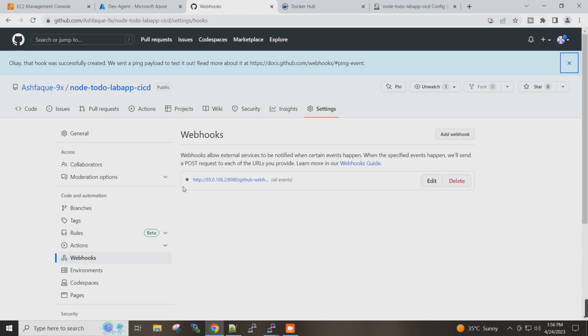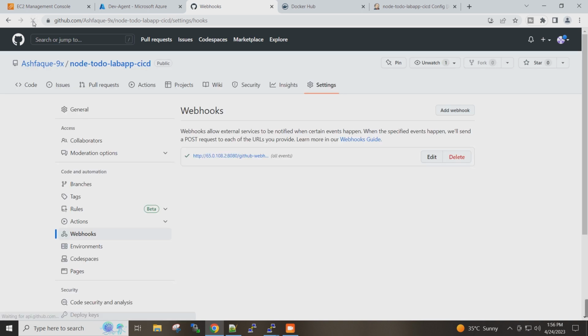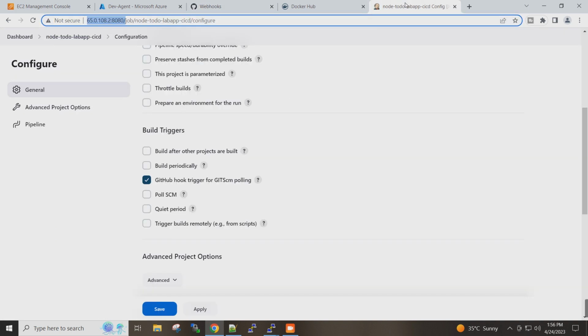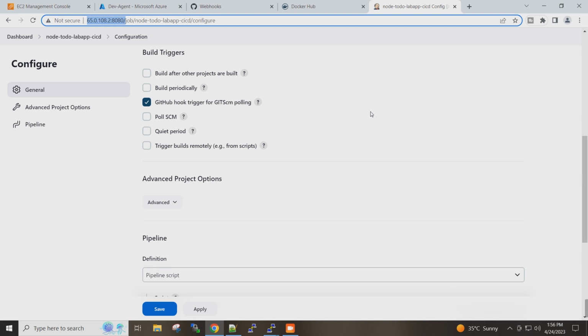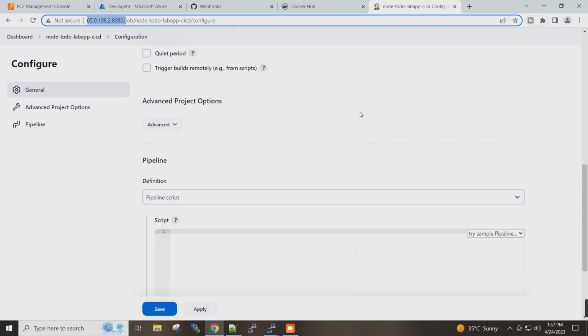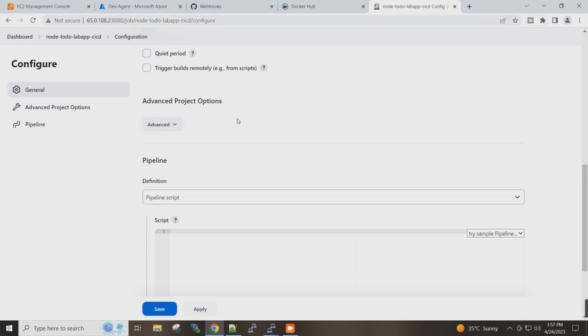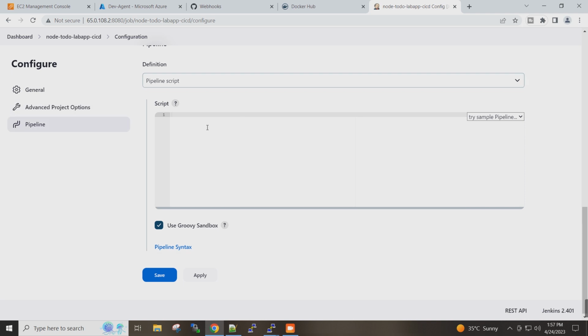So it is showing as dot now. I will do the refresh here. It is showing the tick, which means connectivity to my Jenkins has been successful. I will go back to my Jenkins project. Pipeline, I will give pipeline script. I will paste it here, my pipeline script.